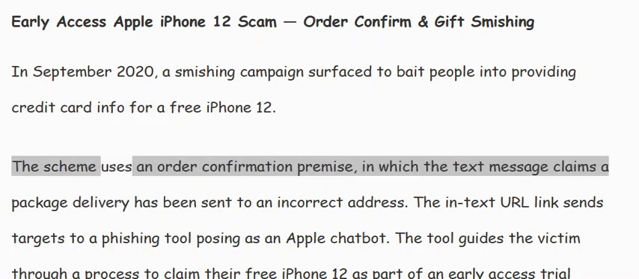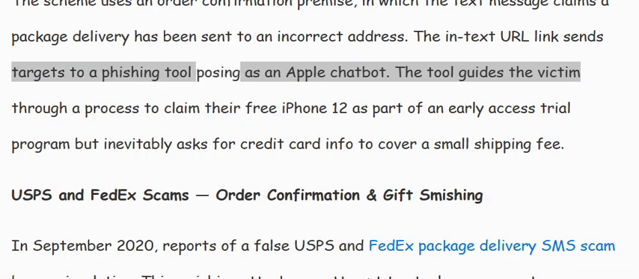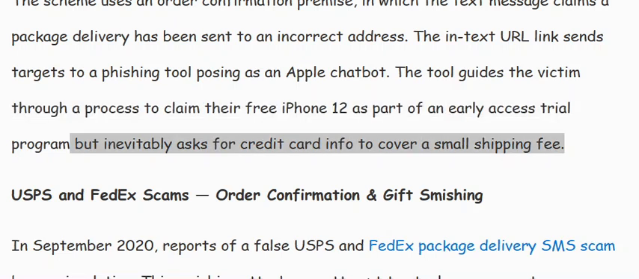The scheme uses an order confirmation premise, in which the text message claims a package delivery has been sent to an incorrect address. The in-text URL link sends targets to a phishing tool posing as an Apple chatbot. The tool guides the victim through a process to claim their free iPhone 12 as part of an early access trial program, but inevitably asks for credit card info to cover a small shipping fee.